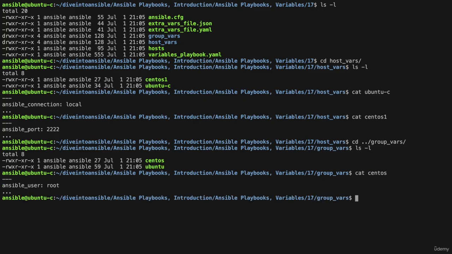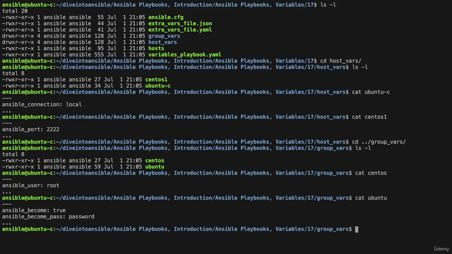you can see for this, we have the ansible_user as root. So if you recall, for the CentOS hosts, we're directly connecting to these as the root user. And for Ubuntu, we're making use of sudo. So we have the ansible_become as true and the ansible_become_pass as password.